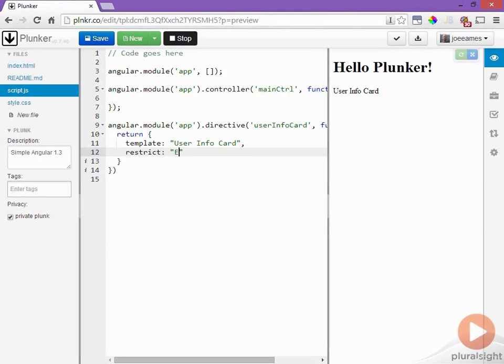Let's improve our directive by adding some bindings to our template. Right now, our directive simply displays some static text, the words user info card. Let's make it display something more useful.